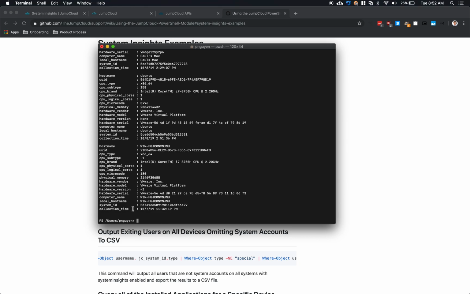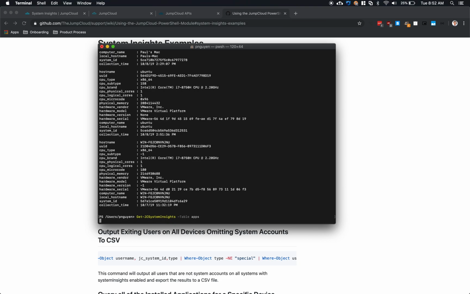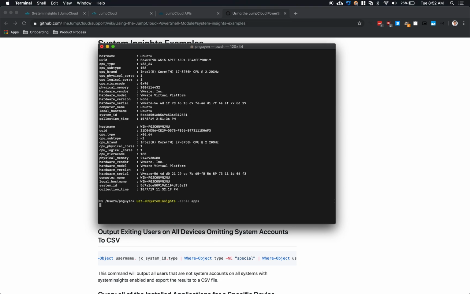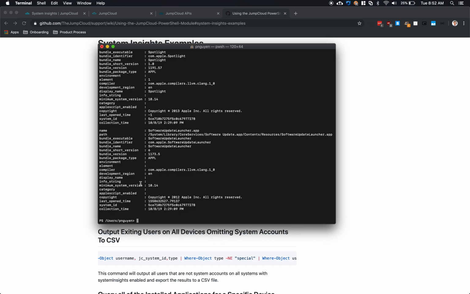System Insights can be extremely helpful if you're trying to understand applications that are installed across your fleet. So we can query all the applications on Mac computers by querying the apps table. Here this will output all the applications installed in the applications folder for your Mac system. And as you can see here, this provides information on the name, the version for that application, some various other information, as well as the last time that particular application was opened.